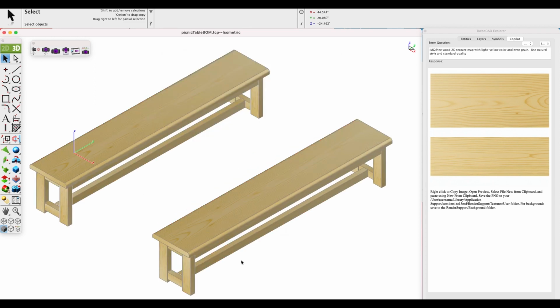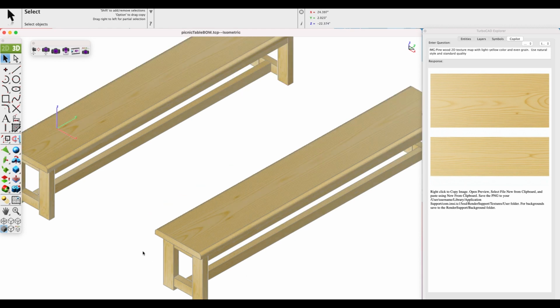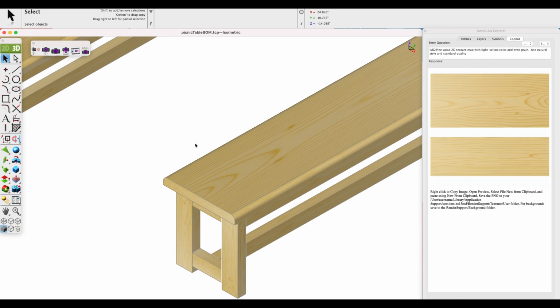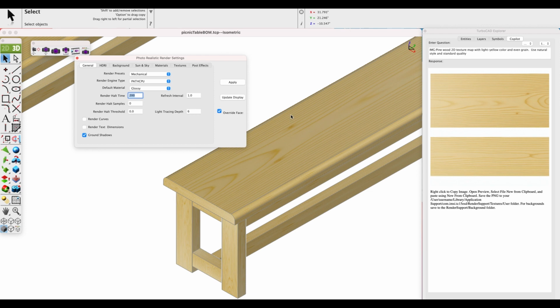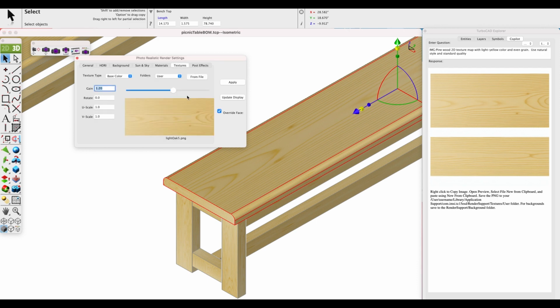Next, what I'd like to do is show you a couple of tips related to using custom textures in your model. Let's zoom up on this bench, and let me show you some parameters that we have available once we have a texture associated with a model. Let's go ahead and select our bench top, and then using the photo render settings dialog box, let's select textures, and then we can see the current texture, light oak 5, that's been assigned to it.